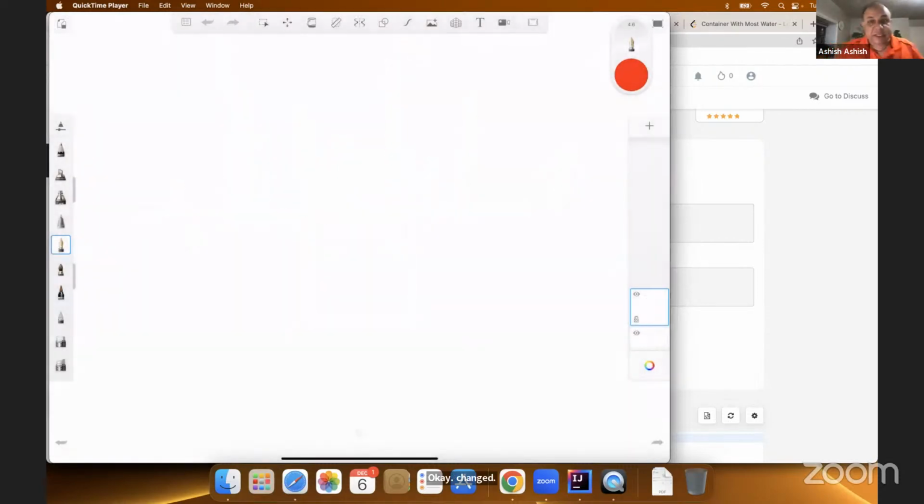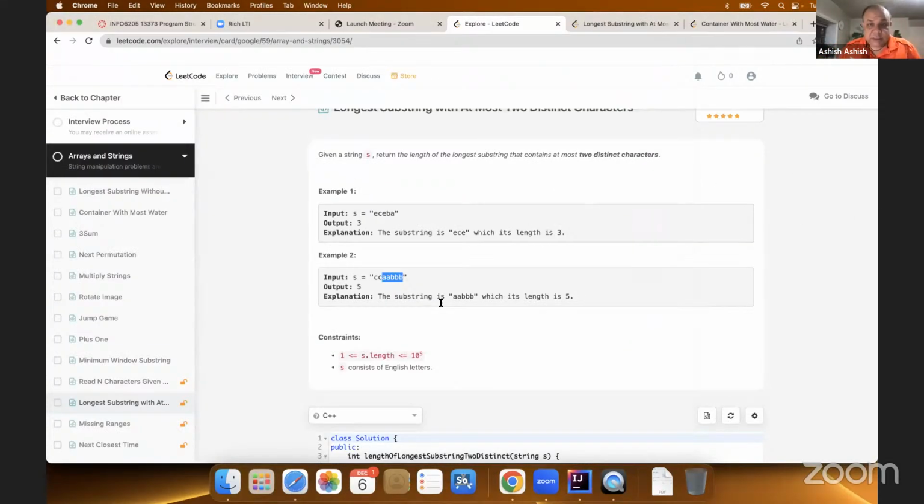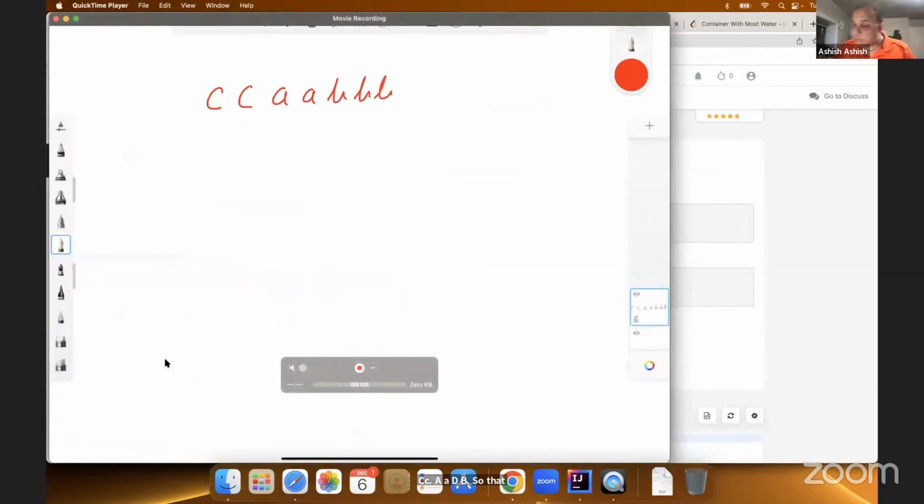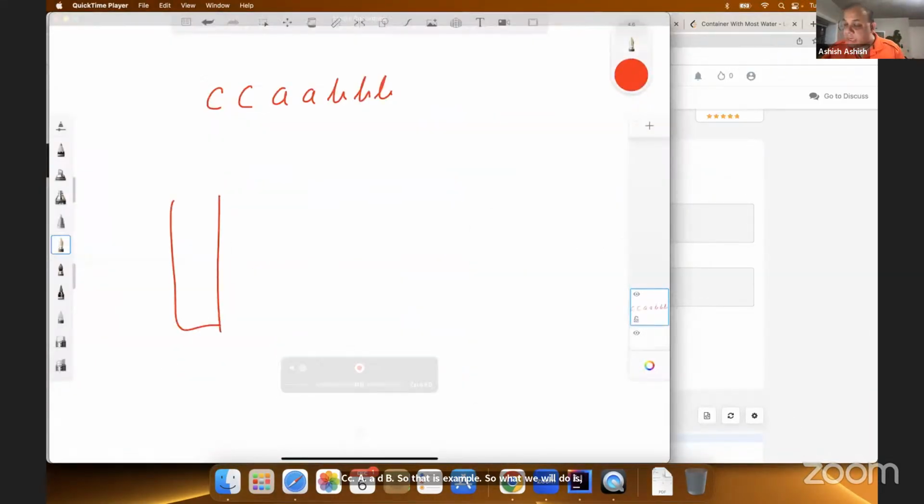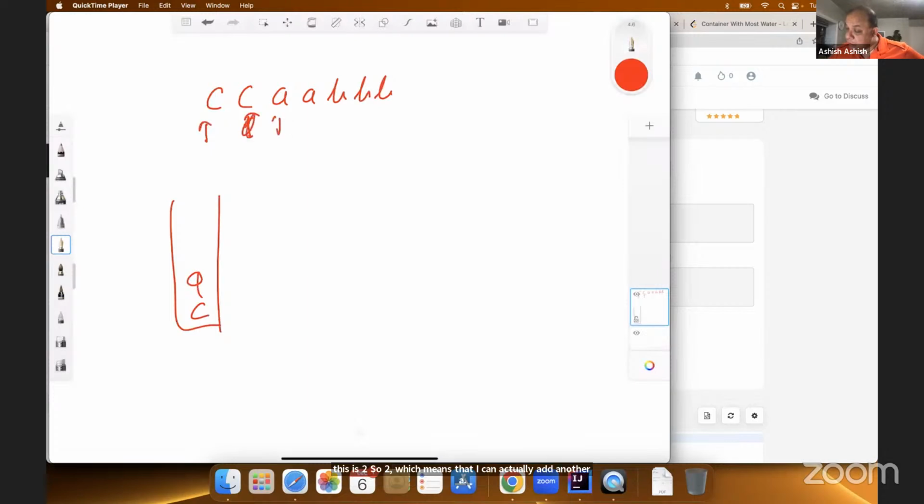Okay, so let's take this example. C, C, A, A, B, B, B. Okay, so that is the example. So what we'll do is take the hash set. In the hash set, we'll take C. C is not in the hash set, so we'll add C. Next is C, so that is okay. We'll probably have a start also. Next is A. So the length of this is 2, which means that I can actually add another A.